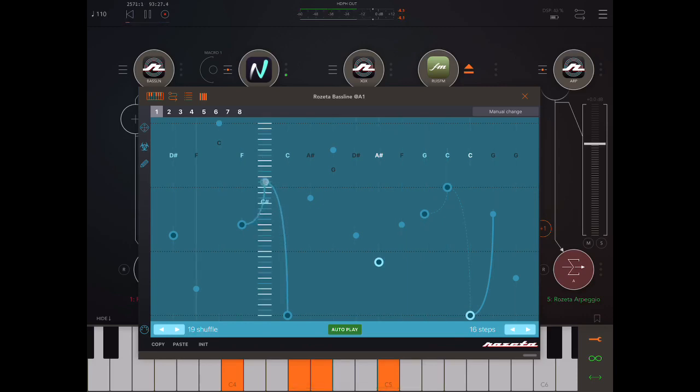If we drag here, we can change the note. But of course, then you might go out of scale. You could always use Scalar to force those. I'll talk about that later. Right, so a lot you can do here.